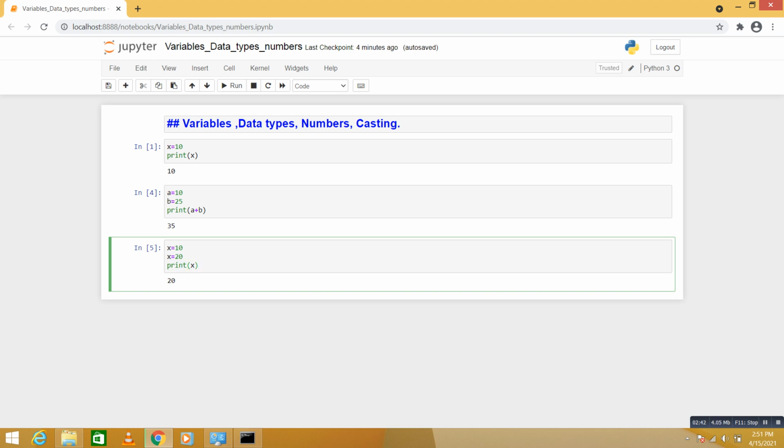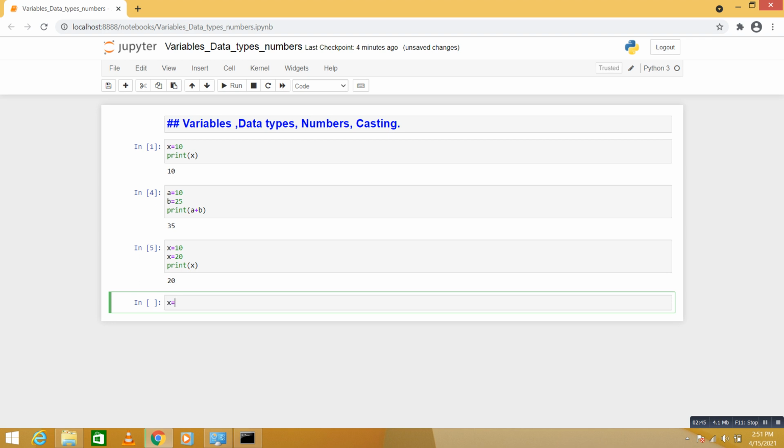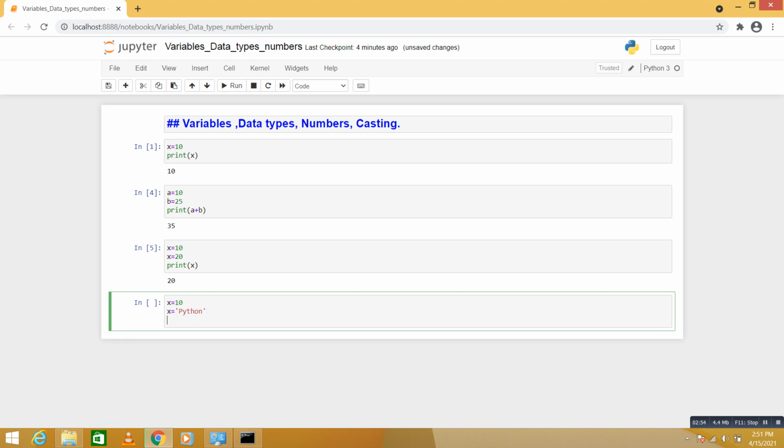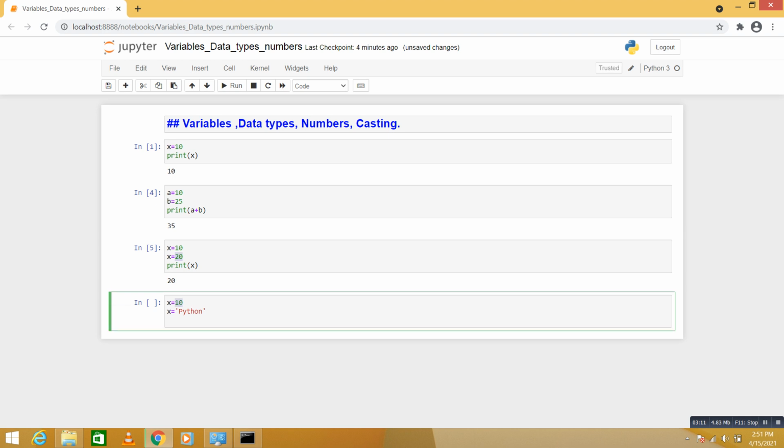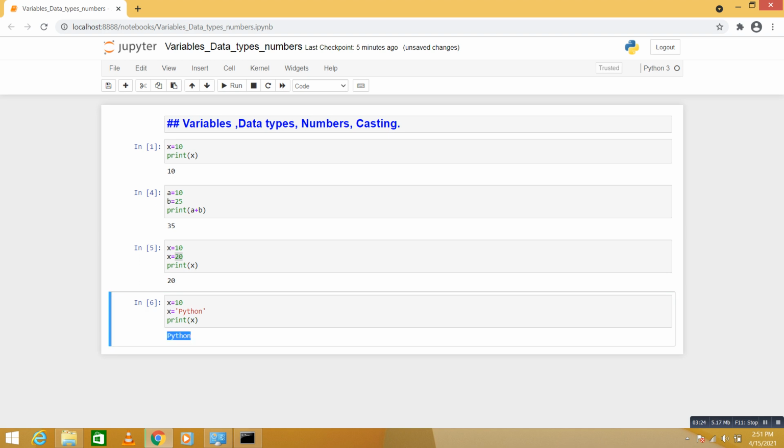Another case is that x is equal to 10 and x is equal to python. In the first case we had two variables x, used two times with the same data type, an integer. The value is different but the data type is the same, 10 and 20. Now here we have the same variable name but the data type and value are different. The first time it is an integer variable and the second is a string type variable. Let's print it and see what is happening here. It is going to print the 10.